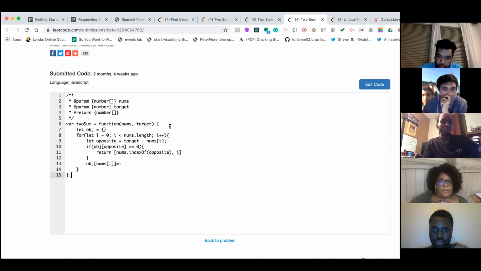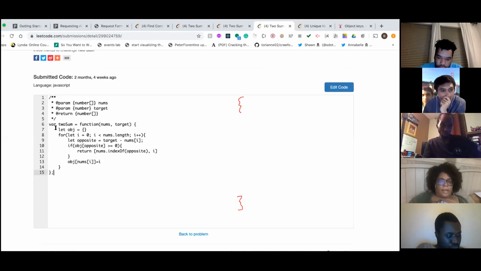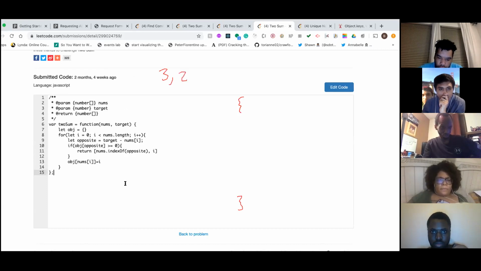So I made a twoSum function that takes the numbers array and also the target value. And then I initialized an empty object. And I'm making a loop over the numbers array. So let's run with this example where we have 3, 2, 4, and the target number we're looking for is 6.